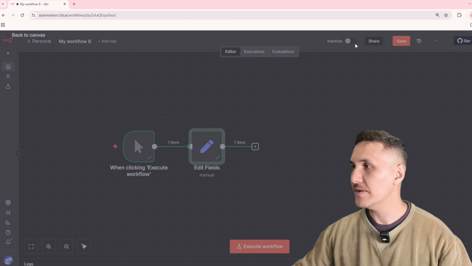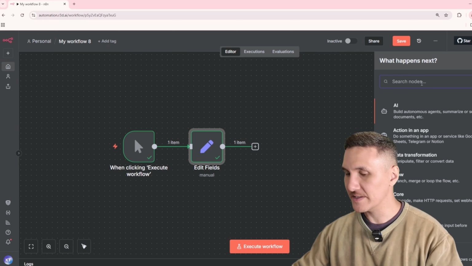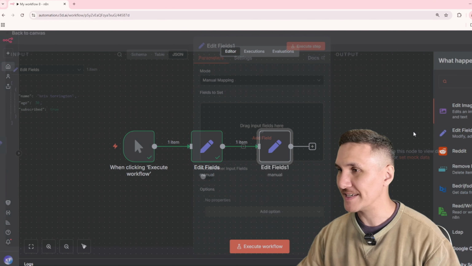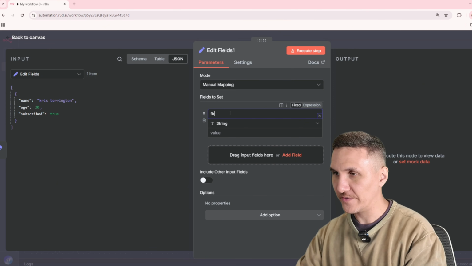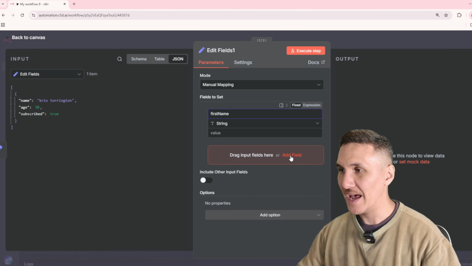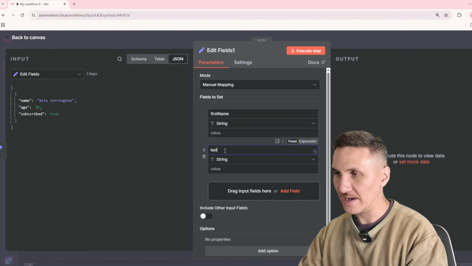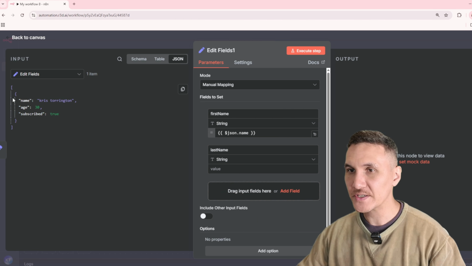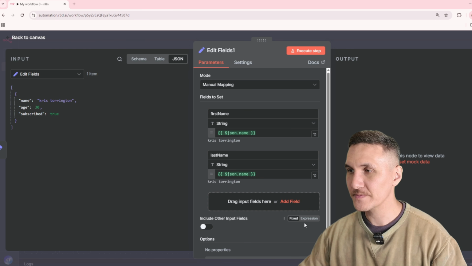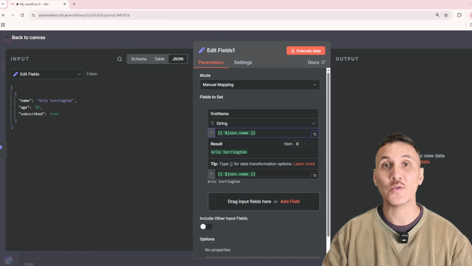So let's exit out of here, and I want you to click on the plus sign and then search for another edit field set. Here I want you to click on add field, and we'll call this one first name, and then add another field afterwards and call it last name. Now drag and drop the name field to the value section for both of these fields. So right now, both of these fields contain our full name.